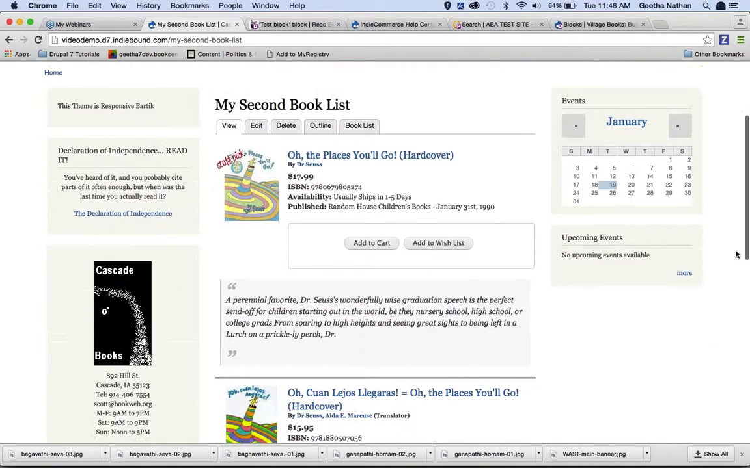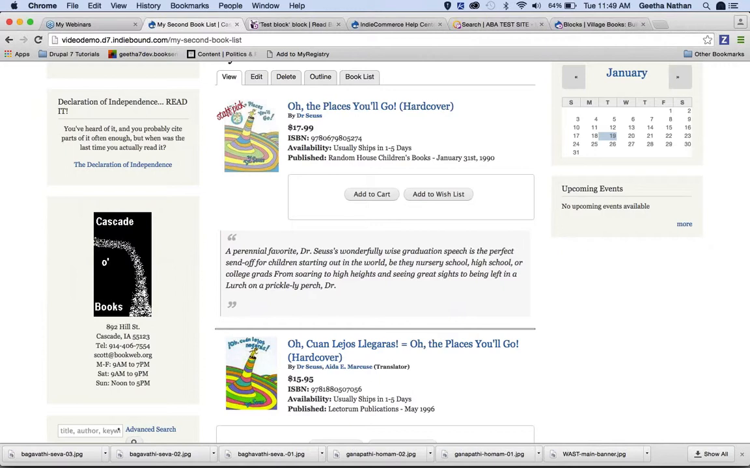And again, let's go over the display of what's showing. So on my book list, you get the title, the author, the price, the ISBN itself, the stock availability, when it was published and who published it. You will have the Add to Cart button. If your site has the wish list module enabled, you will also have the Add to Wish List. And if you've opted to allow product descriptions to display by default on the store preference page, then you will have that product description here. If you opted to not allow the product description to show, then that's going to be removed.